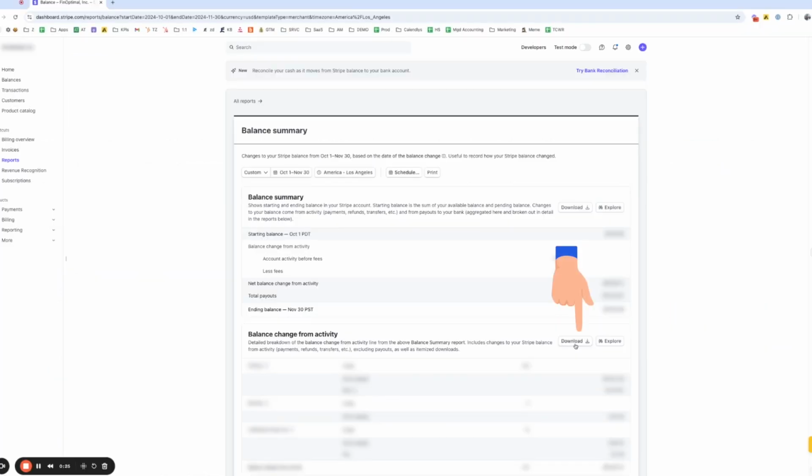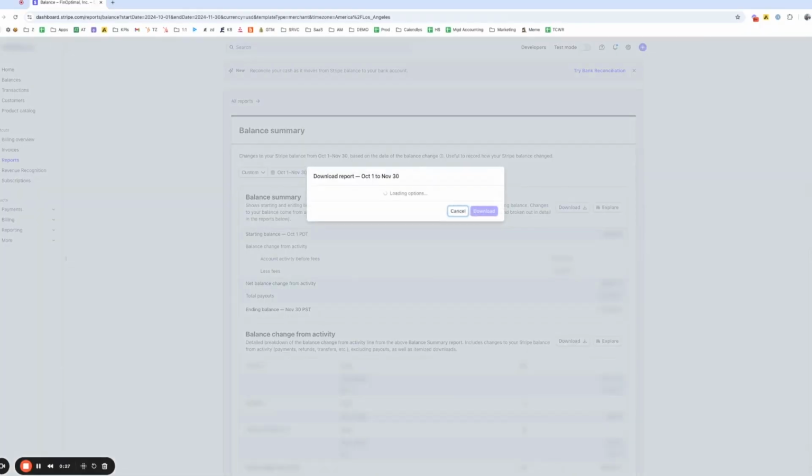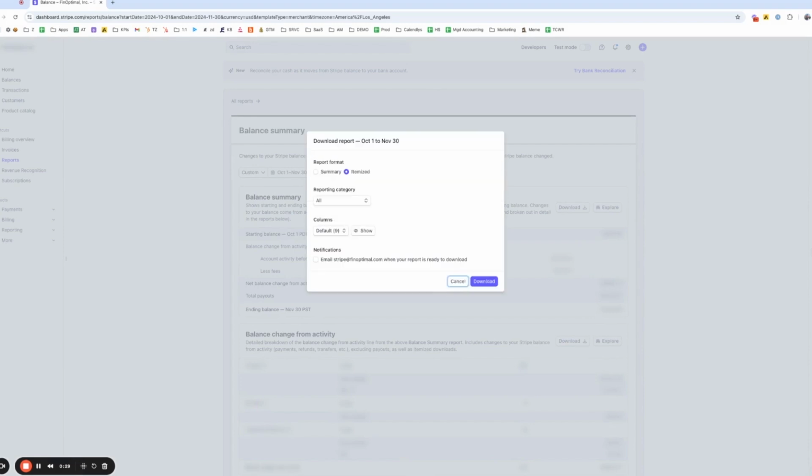Then for the balance change from activity report, you'll want to download it. But before you export it, you'll want to set it to be all columns. Once the export is run, we're going to copy and paste that data into our Booker tab and get going on booking the journal entries.